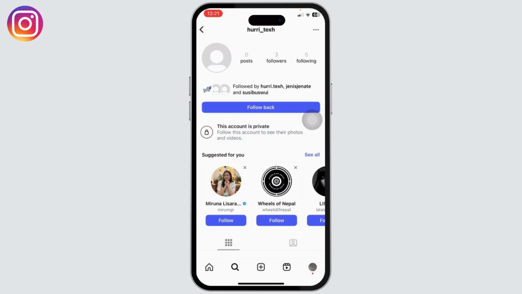Now there is no way that you can see the followers on Instagram of a private account, but there are many videos and many websites that promise you that they can or they will make it possible for you to see the followers. Now most of them are just scams, and most of them just try to steal your information by logging your account into their website. So I suggest you guys not do that.